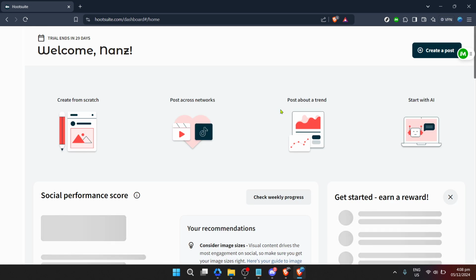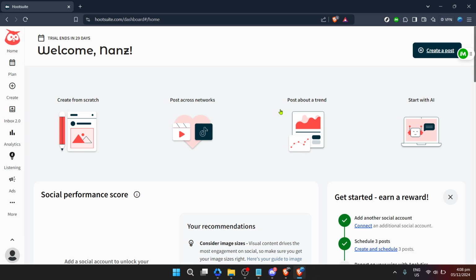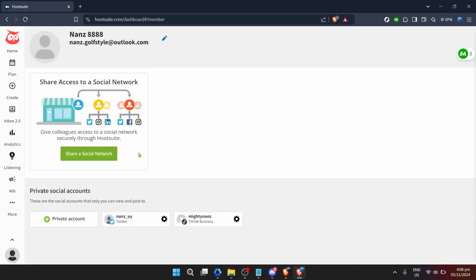To access your personal settings, you'll need to navigate to your profile. Look for the profile icon, usually found at the bottom left corner of the screen, or somewhere conspicuous depending on any interface updates. Once you find the profile icon, click on it and then select Social Accounts and Teams from the drop-down menu. This section lets you manage not just your profiles, but also gives you access to more detailed settings. After selecting Social Accounts and Teams, click on your profile.